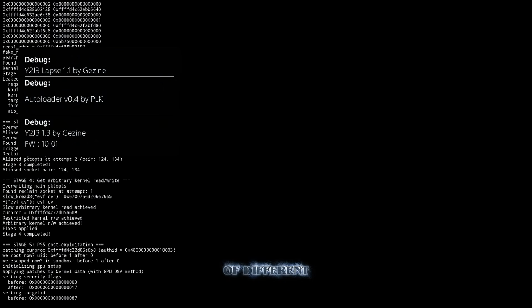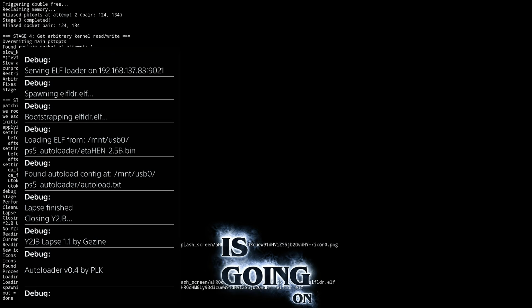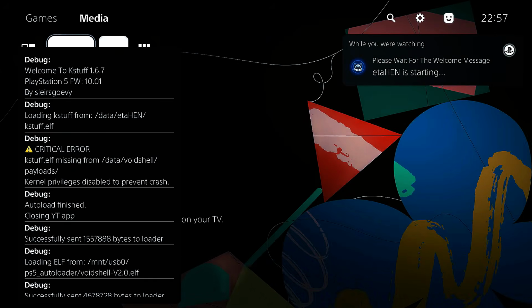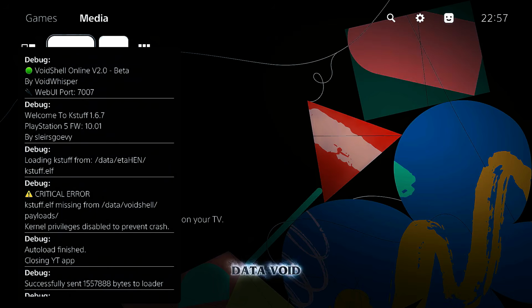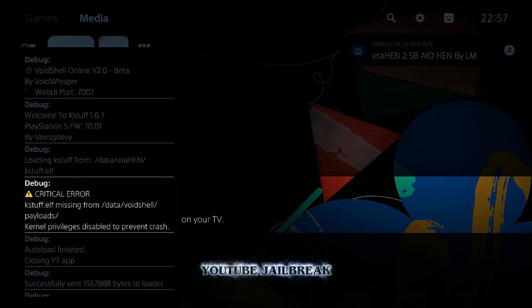Now there's going to be a lot of different notifications here, so I'm going to pause on it so that you can kind of see what is going on. So we get etahen loaded, then we get this critical error, welcome to kstuff. So first of all, you can see critical error, kstuff is missing data VoidShell payloads. You can add, like I said, kstuff to that location in the data folder, the data VoidShell payloads, to load kstuff from within there. But if you're loading kstuff anyway via other means, loading it through the YouTube jailbreak autoloader or from etahen, then you can ignore that critical error message since we're not loading kstuff from that location anyway. But it is being loaded.